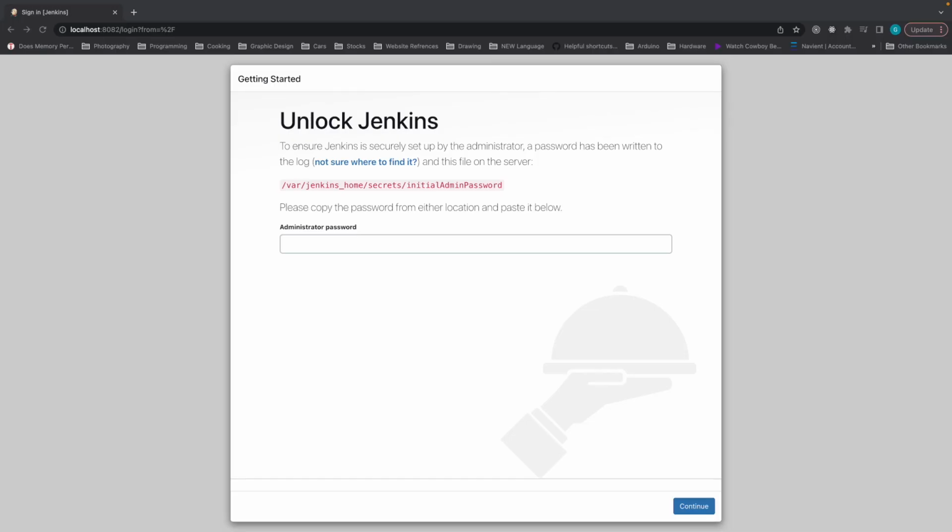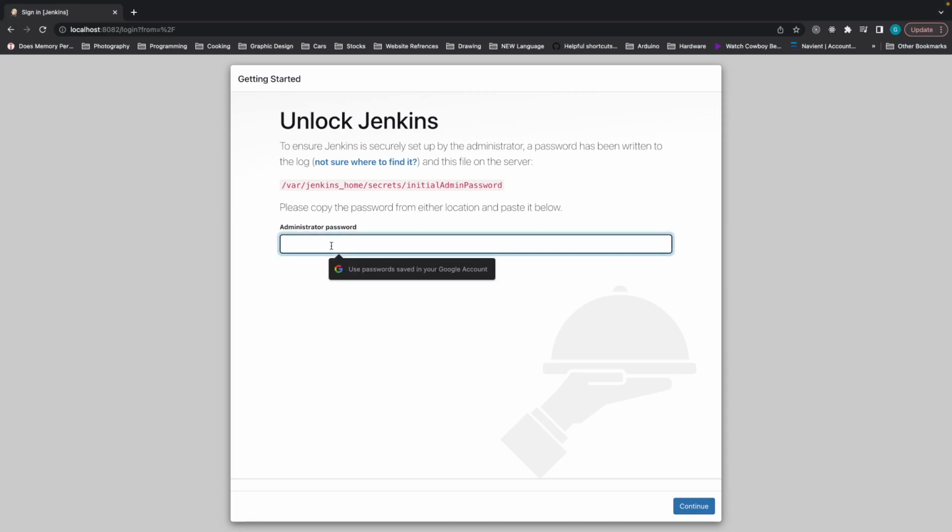Now, if you go to the port that you specified for your Jenkins container, you should now see this screen that says unlock Jenkins. I showed you how to get that initial admin password using Docker logs, or you can click directly through the Docker GUI. But once you copy that, you can paste that here in this administrator password input, and then press continue.